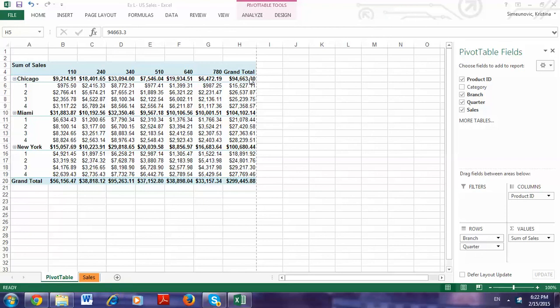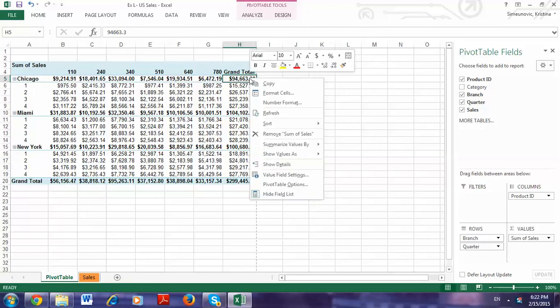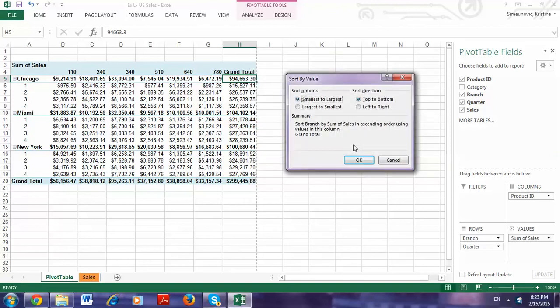Now right-click the cell H5, point to Sort in the shortcut menu, and then click More Sort Options. The Sort by Value dialog box opens.